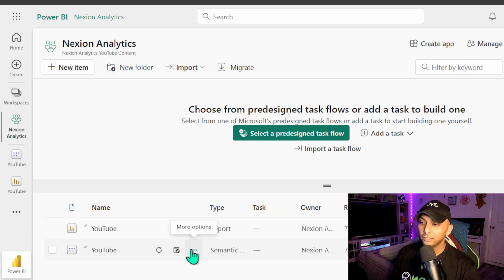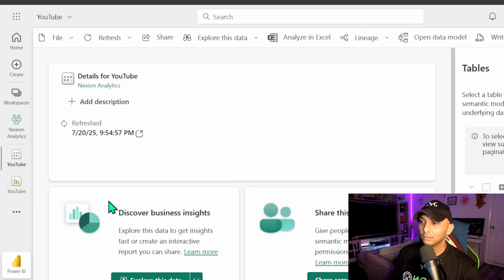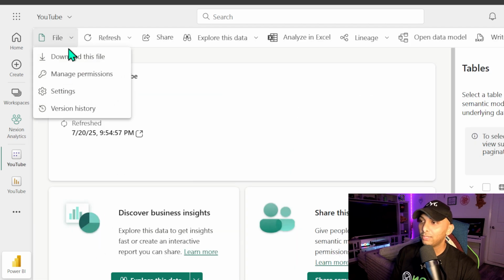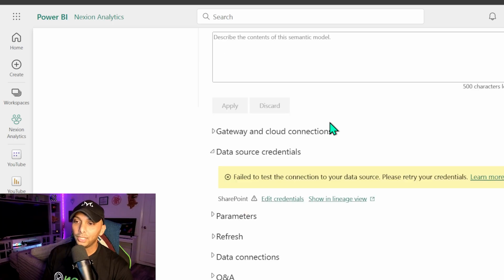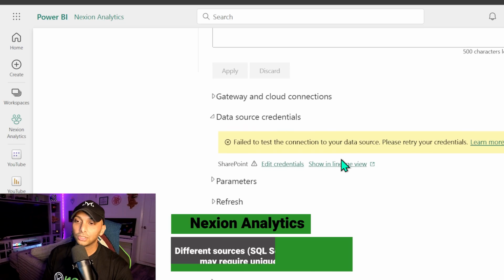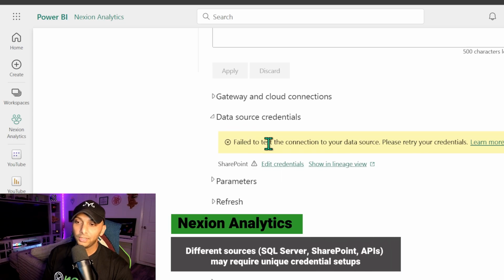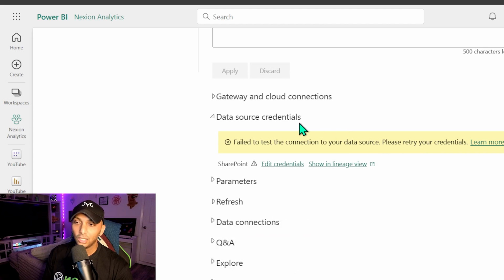All right, so you can either click on the ellipses here, or we can click on the semantic model hyperlink. And we're going to simply go over to File and Settings. And once again, you can click on the ellipses and go to Settings. It'll take you to the same place that we're at right here. And what we're going to do is scroll down until we see data source credentials. And it's telling me that it failed to test the connection to your data source, so it needs to retry your credentials. Since I have an organizational account, yours may be different. You want to go ahead and log in no matter what it is.